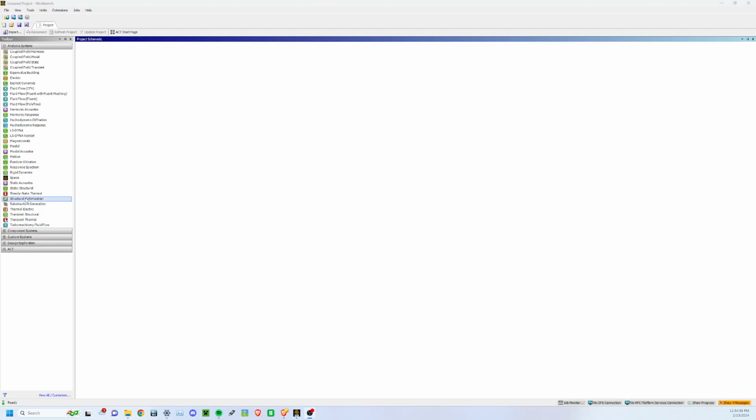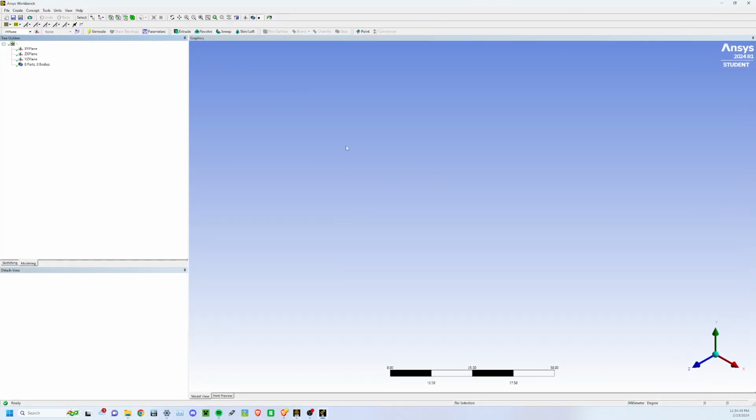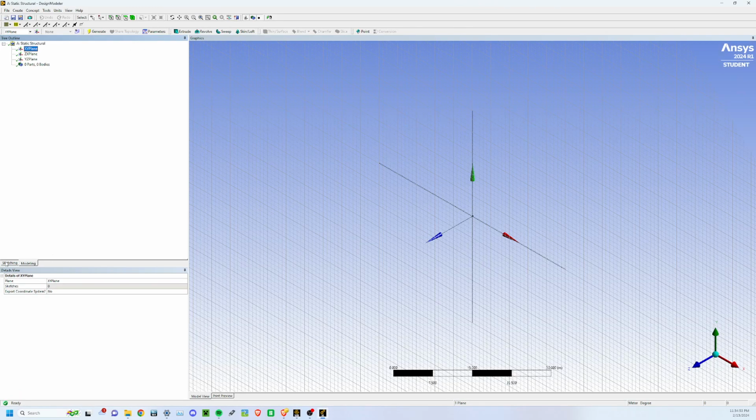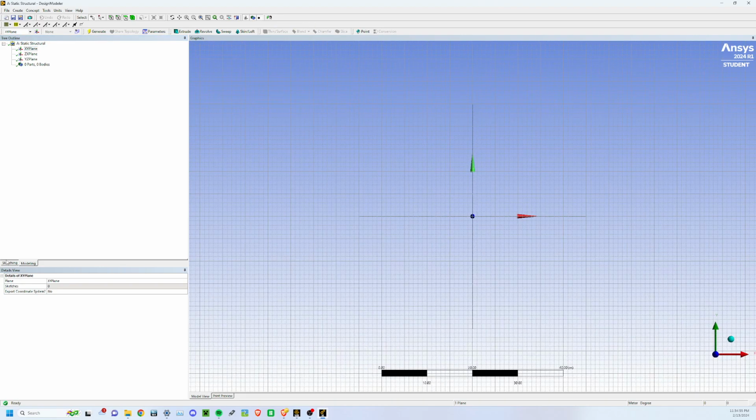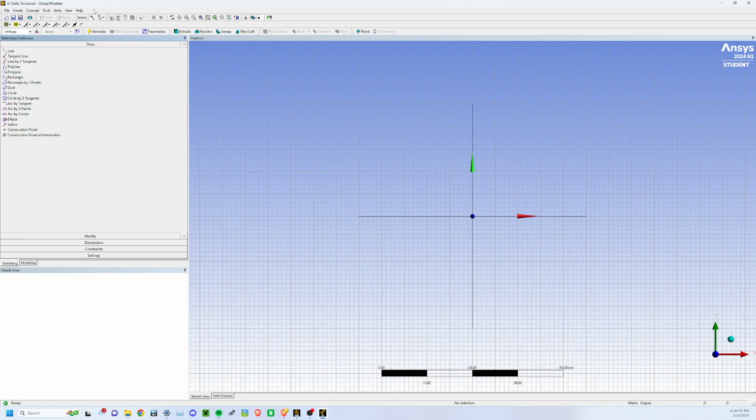Alrighty, so the first thing we're going to do is open up Static Structural. Our engineering data is fine for this one, so we're going to go ahead and open up our geometry in Design Modeler. Wait for this. Go to the XY plane, change the view so we look at it, and then we're going to start sketching.